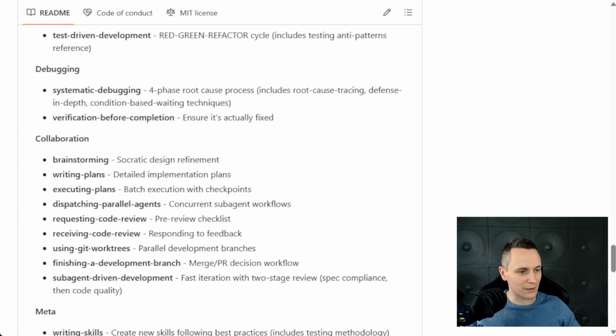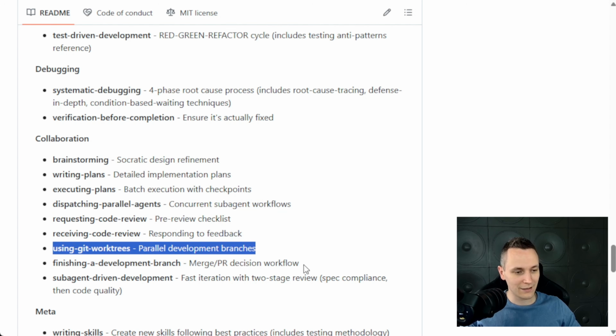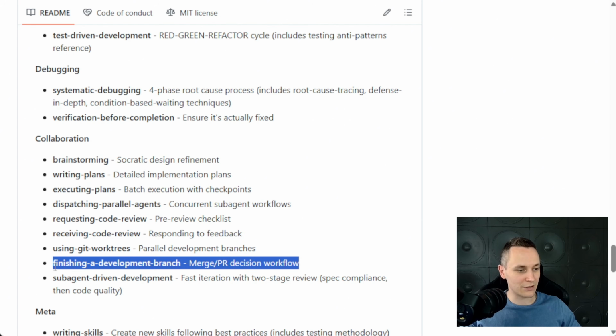When it comes to collaboration, we can either brainstorm and refine the initial design. We can come up with the detailed implementation plan, batch execution with checkpoints to ensure that we're doing it step by step. And this is done using concurrent agent workflows. We can also do code reviews, work on the separate branches, and merge the code changes into the main branch.